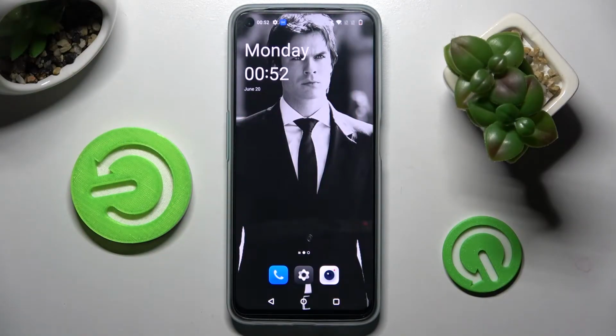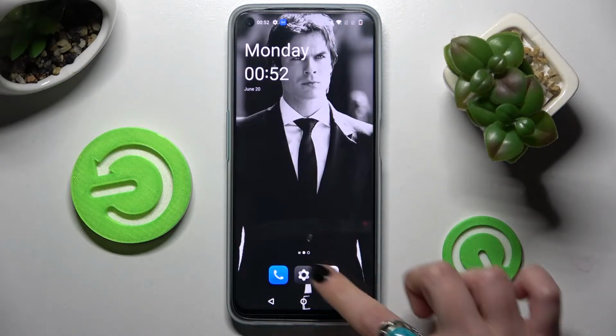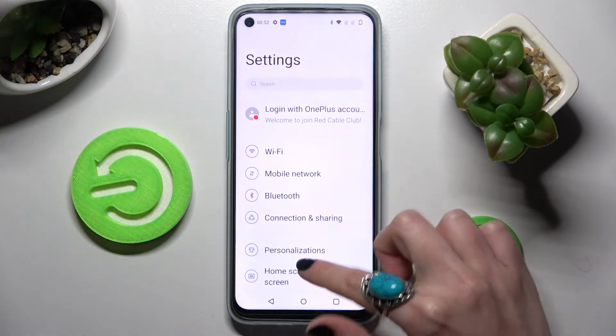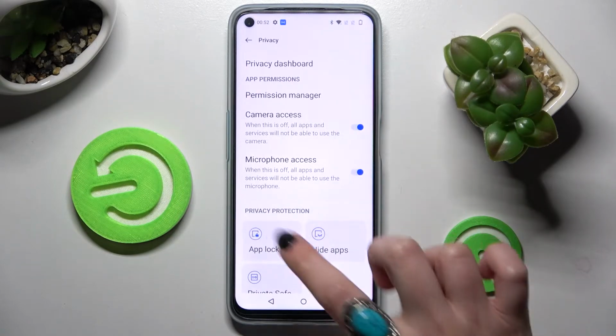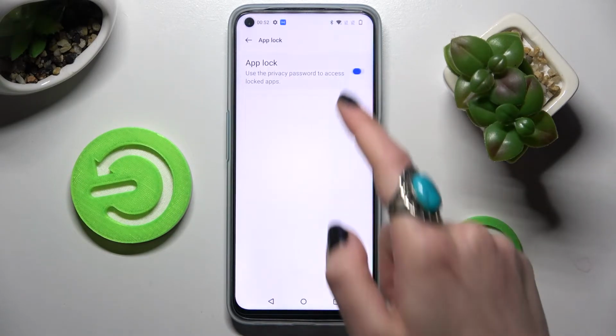Hi, in front of me is OnePlus Nord CE2 Lite, and today I would like to show you how you can use App Lock on this OnePlus smartphone. First of all, go into Device Settings. Now scroll down and click on Privacy. Following that, you need to choose App Lock and click on this switch or next App Lock feature.